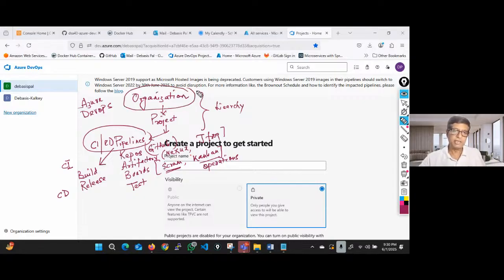So we have to come down from the organization. First step is to create your organization. Within the organization, you can create one project or hundreds of projects, but all within the organization. So whenever you come to this organization, these projects are under this particular organization. And each project will have multiple pipelines, either build pipelines or release pipelines, or it can have repos, artifactory, boards, and test. These are the various things.